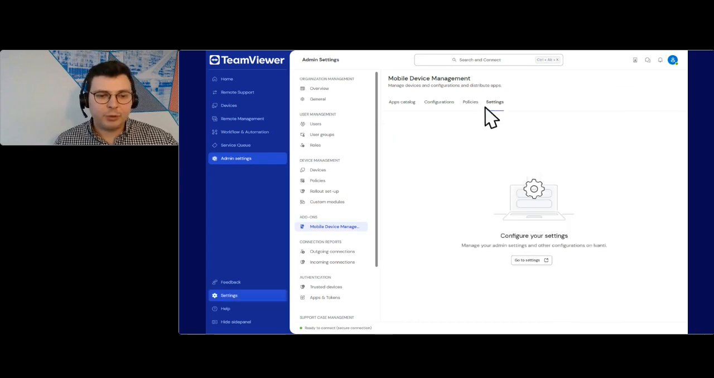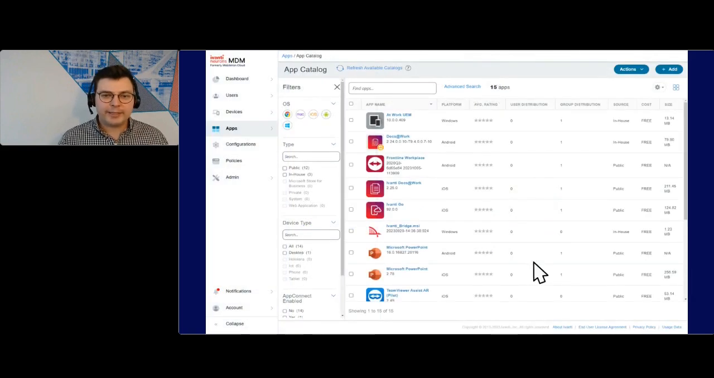And then next up, if you go to the settings, you will get to the advanced settings. If you click here on the Go to Settings button, you will be redirected to the Ivanti dashboard. So this is a really seamless connection, so you don't need an additional login or account. You will jump straight into the right menu. And from here, you can, for example, add new apps and also configurations and policies. And then from here, you will also roll them out.